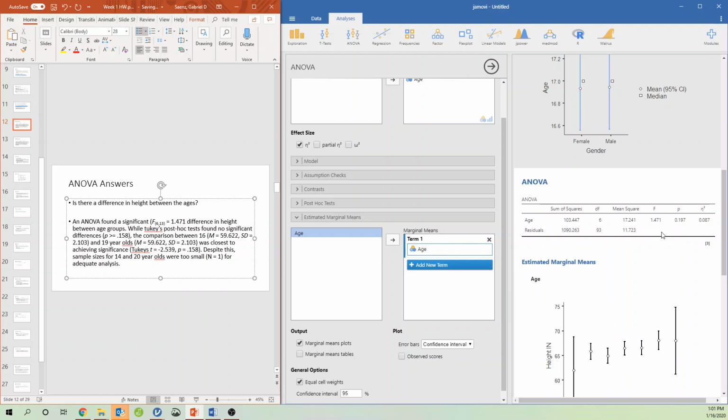1.471, comma, P, make sure that P is italicized here, 0.01197, comma, eta squared equals 0.087. When you are working, oftentimes you'll see this done. Instead of putting this superscript square, it'll just be eta 2. And people know what that means, but if you want to add the superscript, it's Control Shift plus.